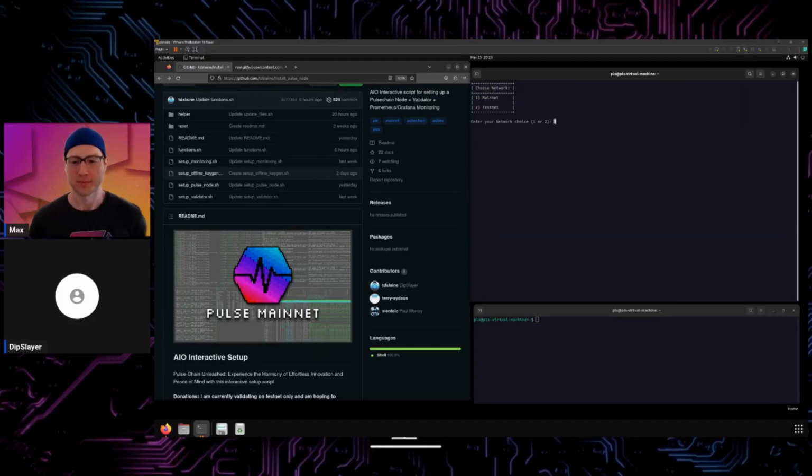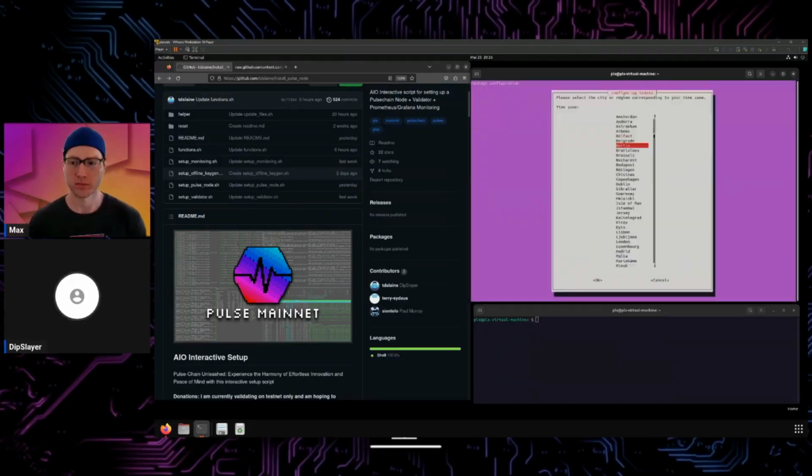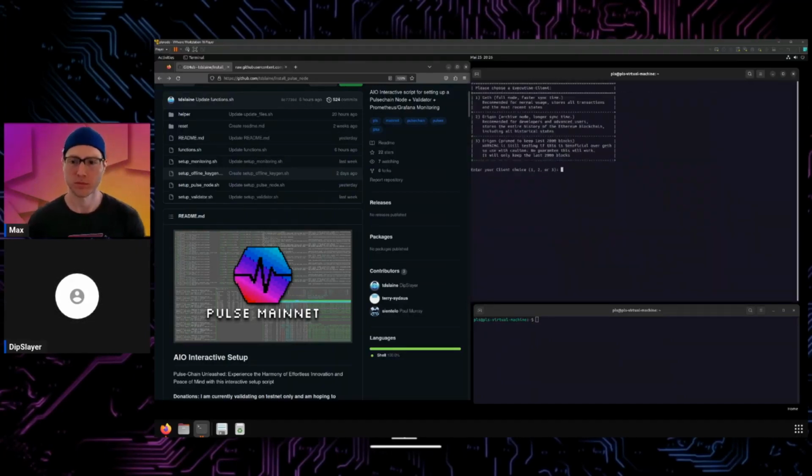Okay, and here we have our first real option to choose from. If you want to set up a mainnet or testnet, node or validator, I'm gonna go with mainnet for the moment. So the first thing he does is set up the time zone, so you are in sync with the rest of the network, and you don't get any penalties because you're out of sync and can't get the correct blocks.